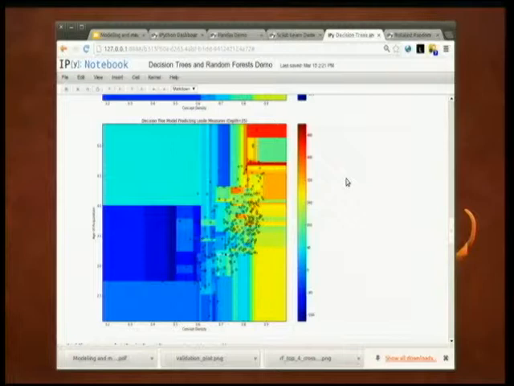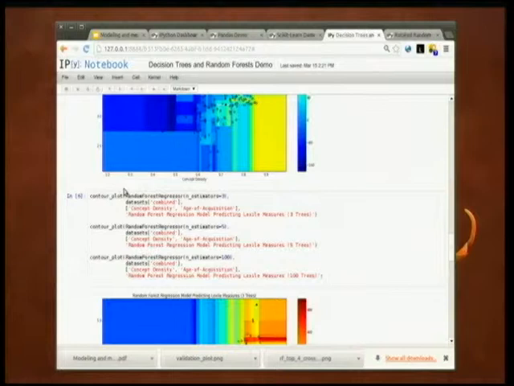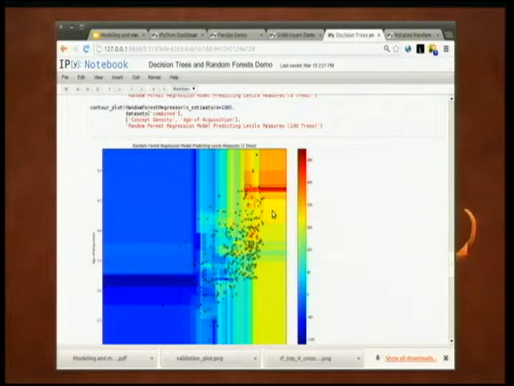Each tree is trained on 2/3 of the data, and then you average over all these trees to get a prediction. So I've got another cell here, and I'm passing into my contour plot function a different regression algorithm, the random forest regressor. I'm going to start with 3 trees, 5 trees, 100 trees, and then do these plots.